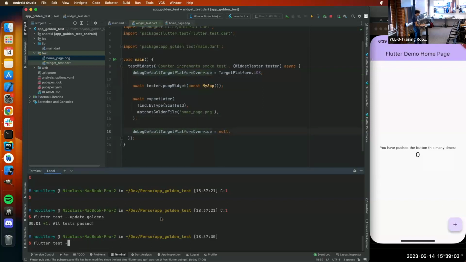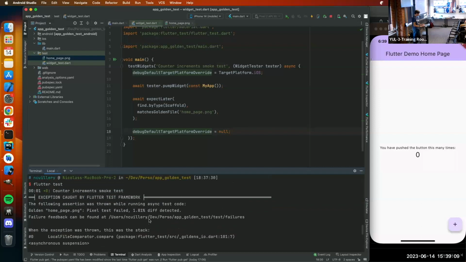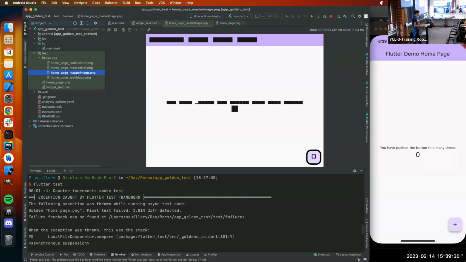I run the test again. The test failed. And it says pixel test failed, 1.81% diff detected. I have changed the alignment on the title, so that's why. If I go in my test folder, I have a failures folder that has been generated that contains the golden master image and the test image. So you can see on the image that has just been generated, the title is centered. That's what I want.